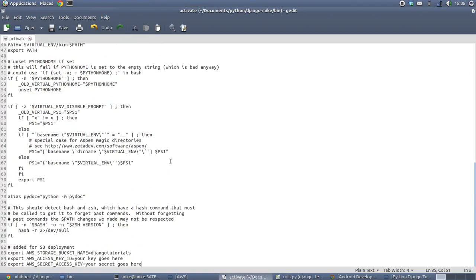What we need to do is add in 3 extra settings, and these are the credentials that we need for our Amazon Web Services. So we need the storage bucket name, which in my case is Django Tutorials. In your case it will probably be different, because you can't have the same bucket name as me, obviously. So you'll basically replace this part with whatever you need.